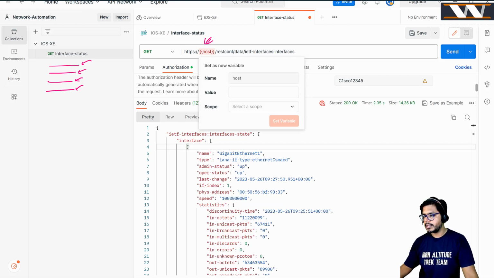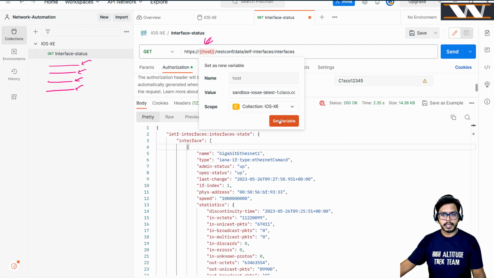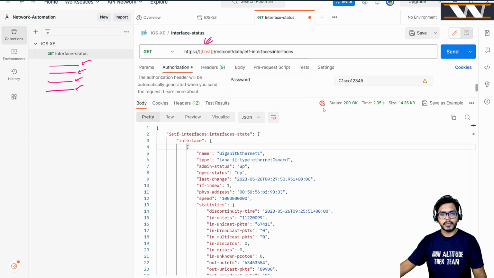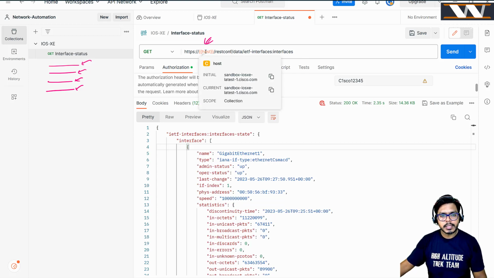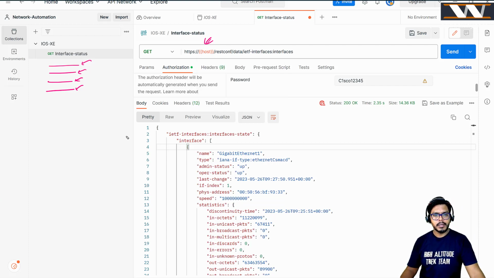And what you are going to do is, in this host name, you are going to put the host name of your router. It is as simple as that. Let's put it in. Here you go. And then select the scope, meaning I want it to be available in this collection only. Then set the variable, right? Now, whenever you send this request, this host will be replaced by your actual host name, because you have defined it here, right? It is as simple as that.